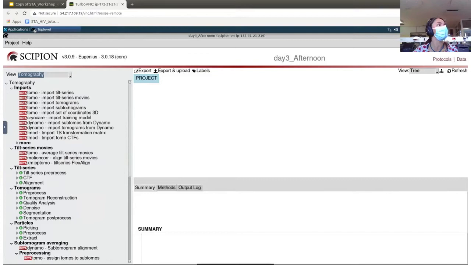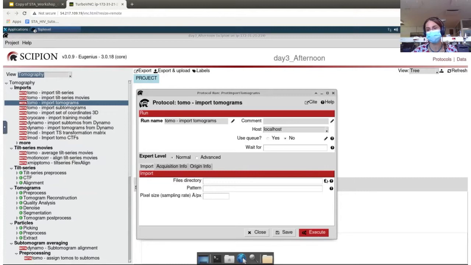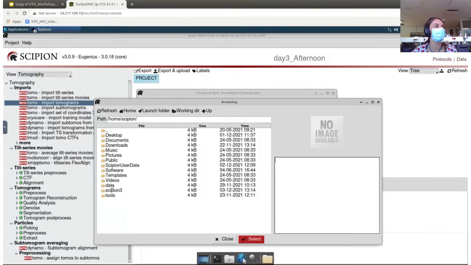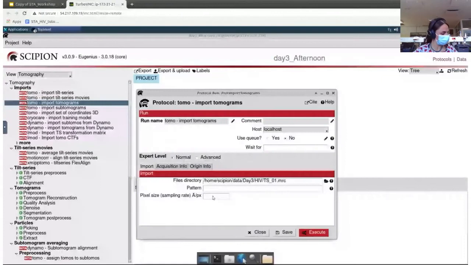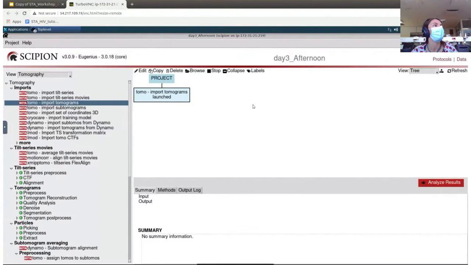So the path to the tomogram is the same as you have seen this morning. We will move to data, day three, HIV, and then you will see all the files. And here there are more files than this morning. So the tomogram is the TS_01 MRC file, so we will select it. And the pixel size in this case is 5.4. This tomogram has also been binned to binning 4, so we can work with it. And we will leave all the rest of the parameters by default as before, and we will just press execute. Okay, so we got our tomogram.